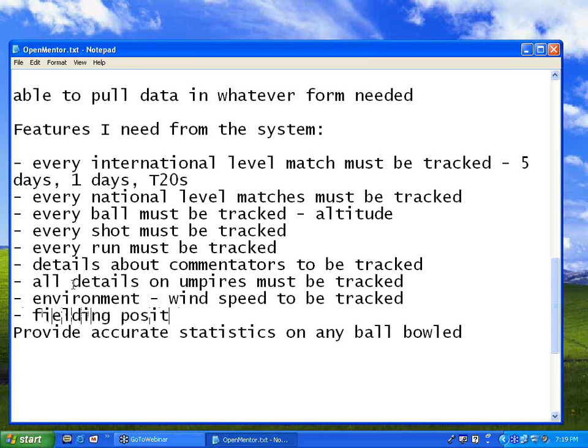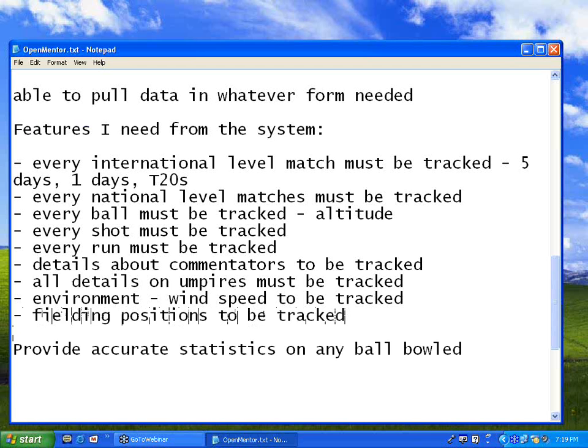Fielding positions to be tracked. Okay, let us make it complicated. That means for this ball, player X was standing at silly point. Yes, we want to track that.